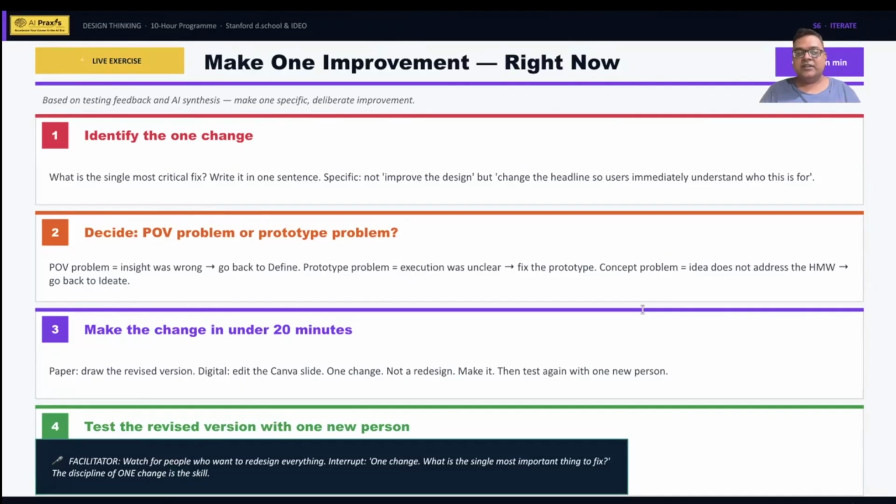So if you find yourself wanting to redesign the entire prototype during that 20 minutes, stop immediately and ask yourself what is the single most important thing to fix. And if you cannot answer that in one sentence, you're not iterating, you're reacting. And the discipline of choosing one change is the actual skill the session is designed to build.